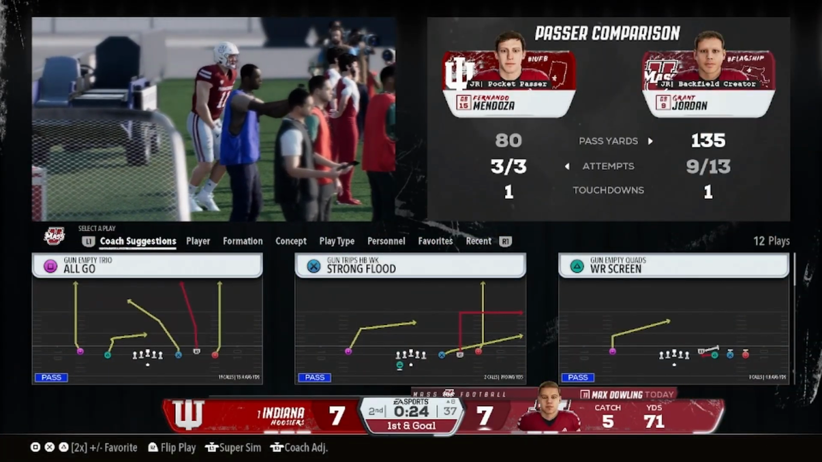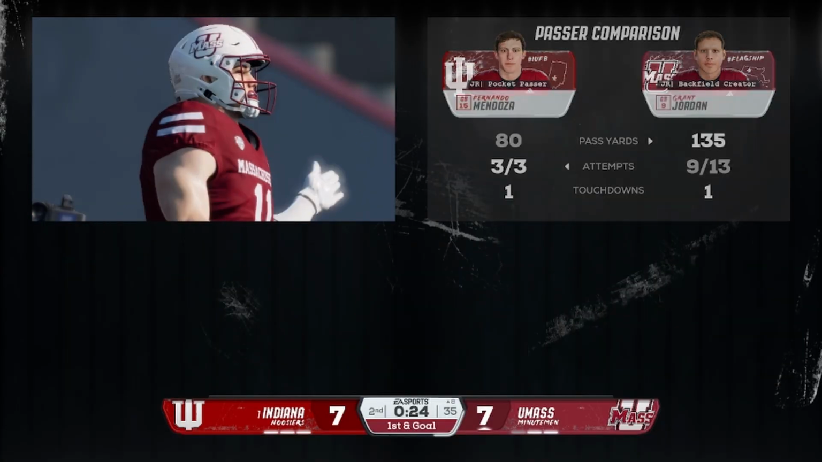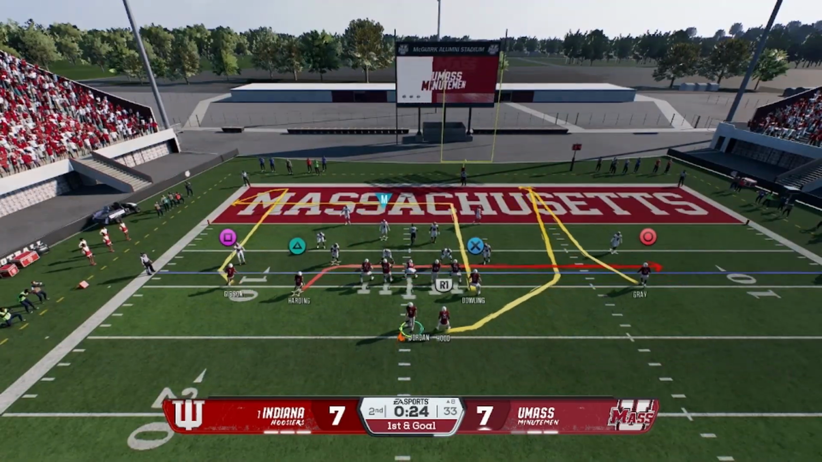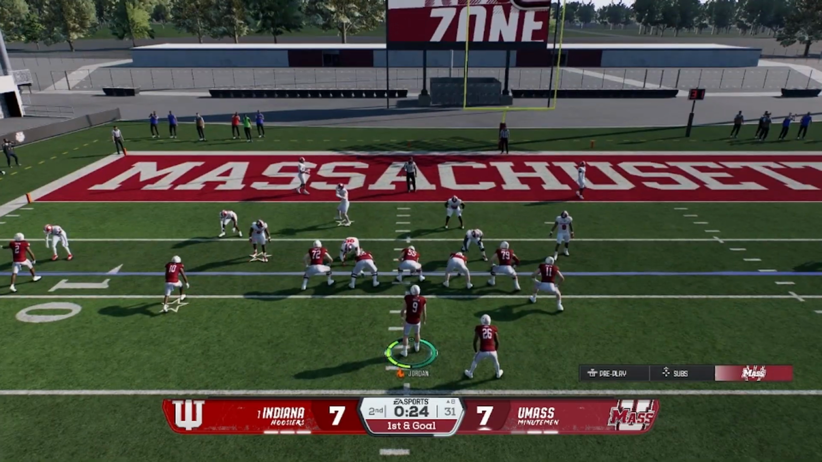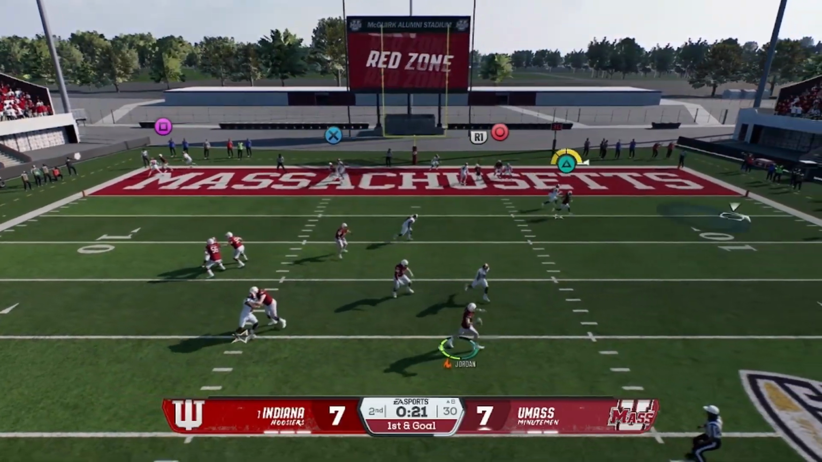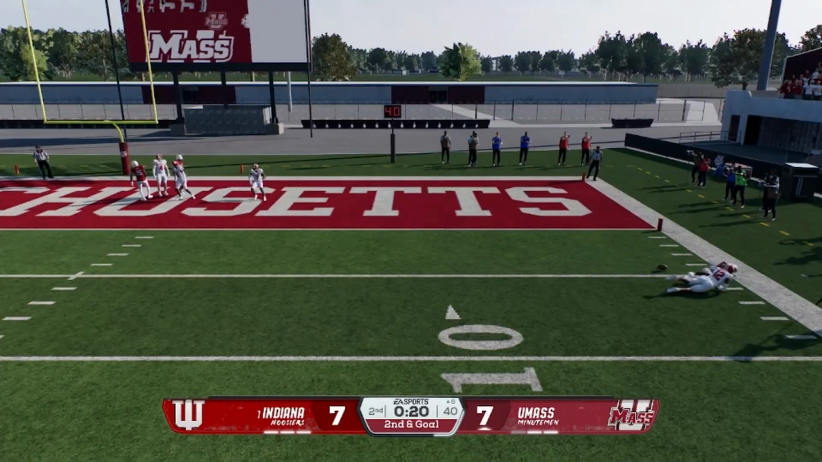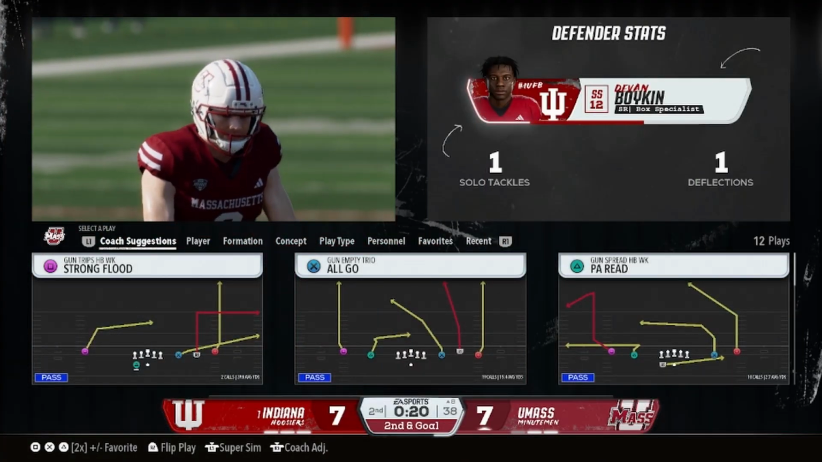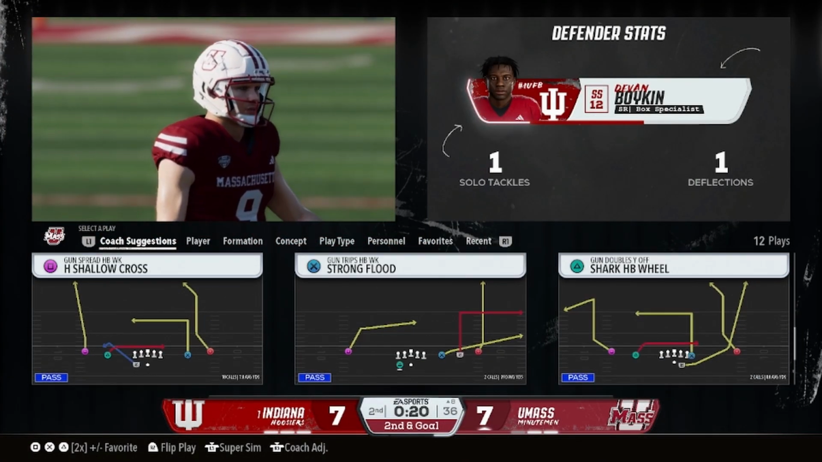Let's go ahead and try and take the lead here. Here's our shark halfback wheel. These are all coach suggestion plays that you will find. That was man coverage. We might have been able to throw to square. RB was open. We could have hit him.